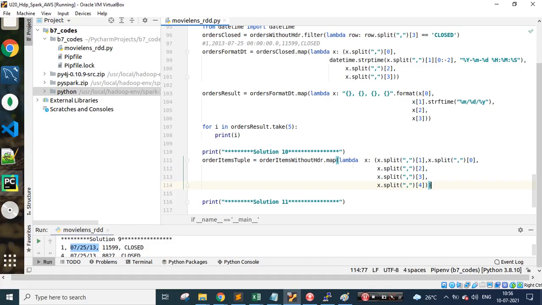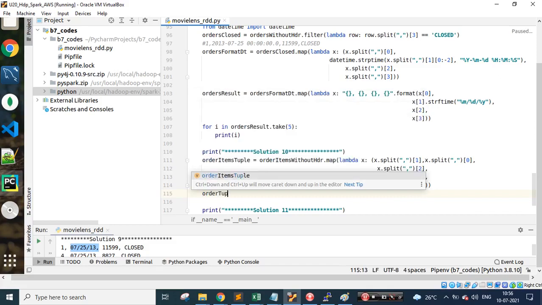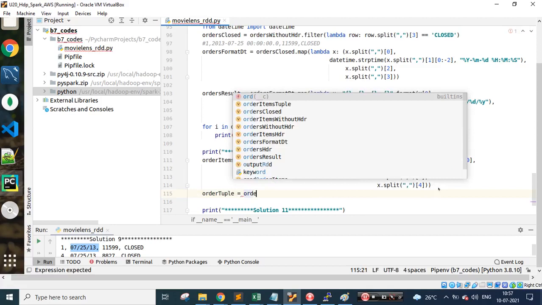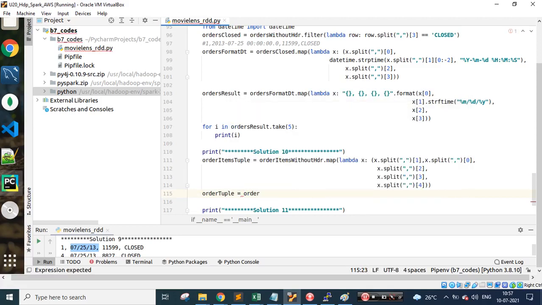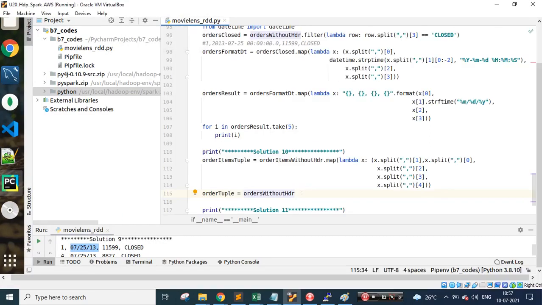Got it. So x orders.map lambda. So this looks good. Let's see, whatever errors come, we'll try to troubleshoot. As of now, I don't see any root cause. Let's say orders tuple equals to, then I need to use my orders without header, something like that. This is the one. So this is the header. From this, I think the first column is the key, right? Yeah, 0, so we can go as is. So I'll just apply a map and let's say lambda of x.